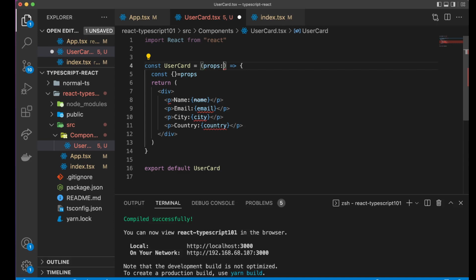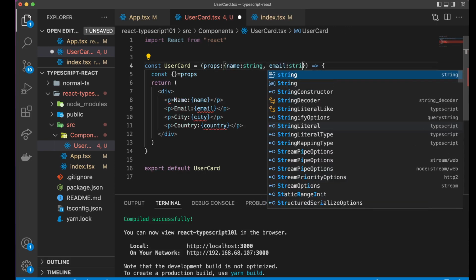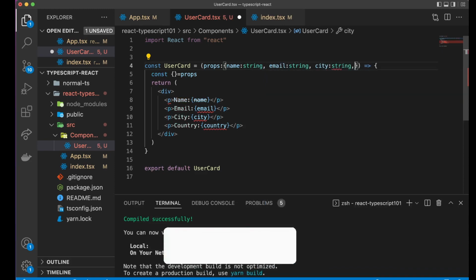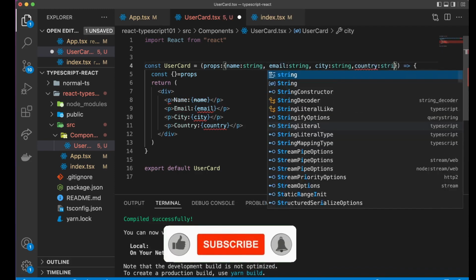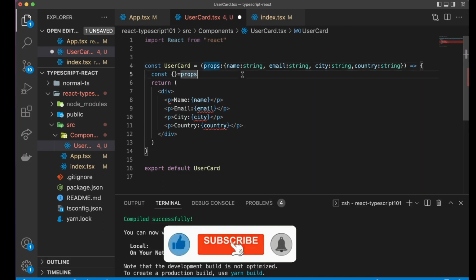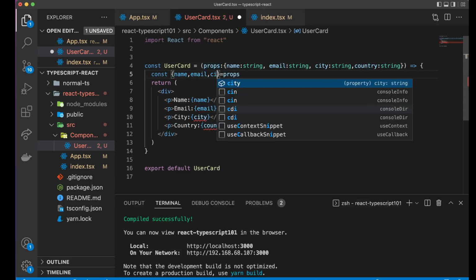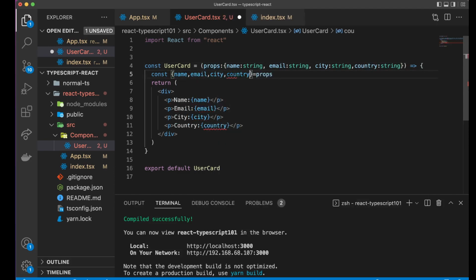The easy way to give it is we can already have an object here, and we can just say name, and we can say it will be string, and then we can say email, and that will be string. Similarly, we have city, that will also be a string, and then we have country, and that's also a string. So this is one way to do it. And now here you can see we'll automatically get all the props, and this is all good.